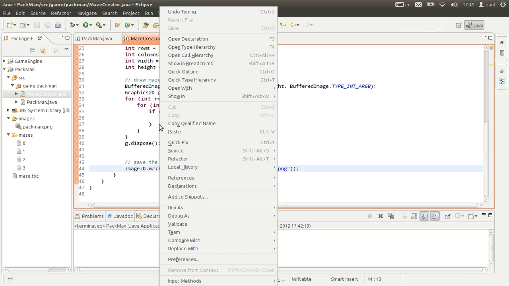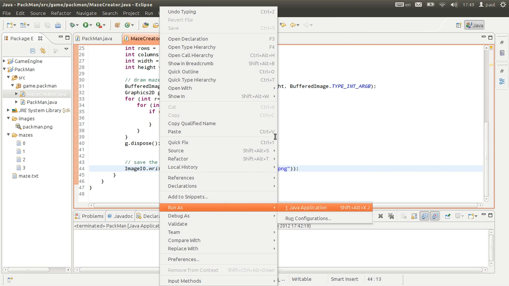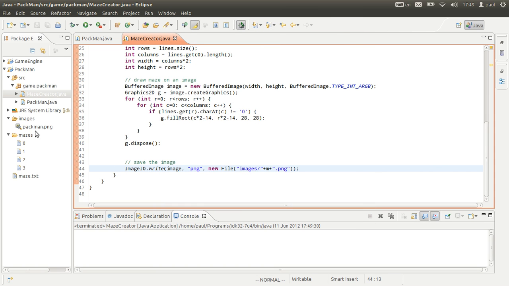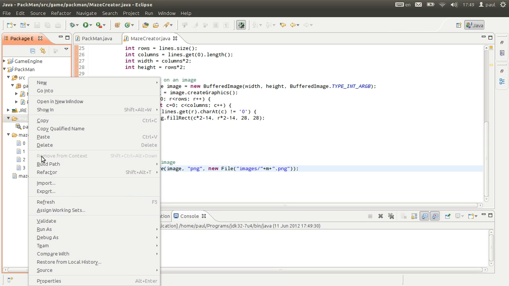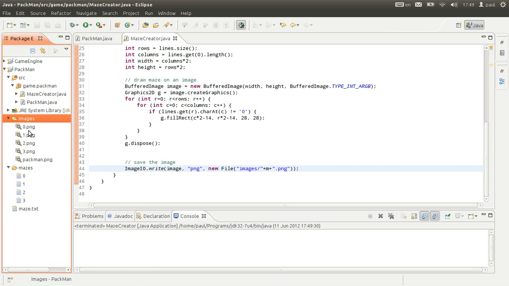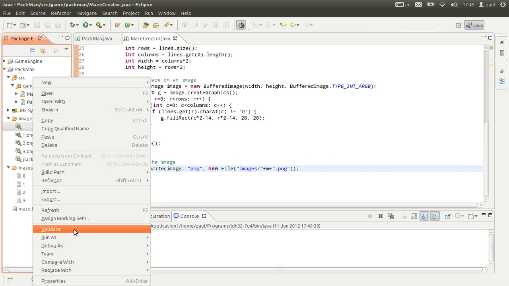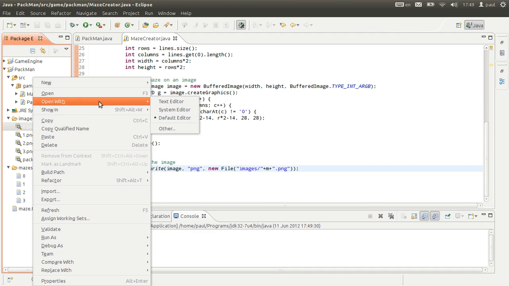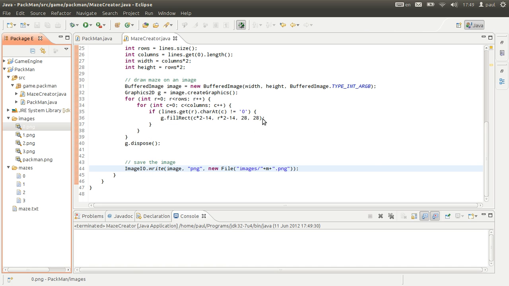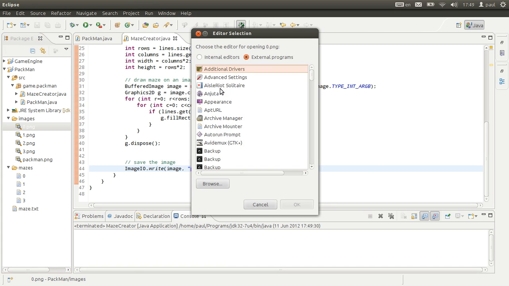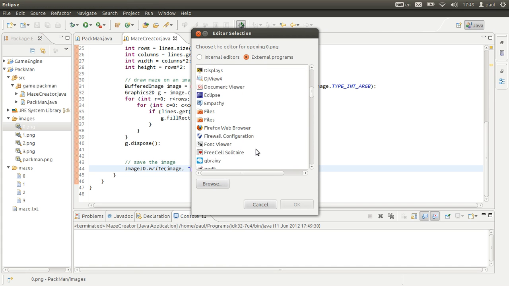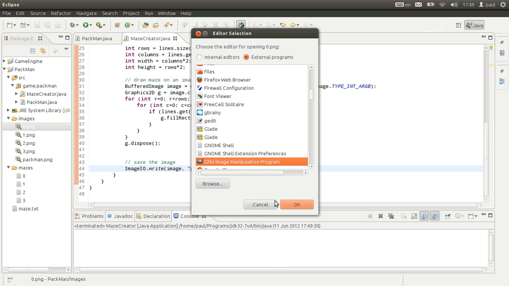Now after we run this, we should get the images corresponding to the maze. Let me refresh that. The next thing we're gonna do is we are going to edit it with GIMP. So let's open it with external program and then select GIMP.